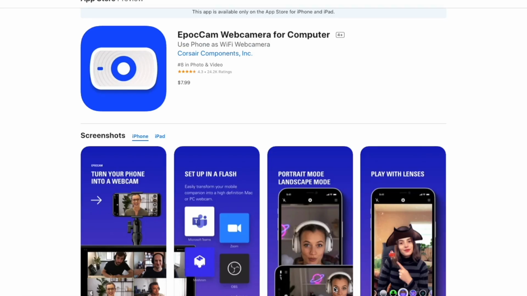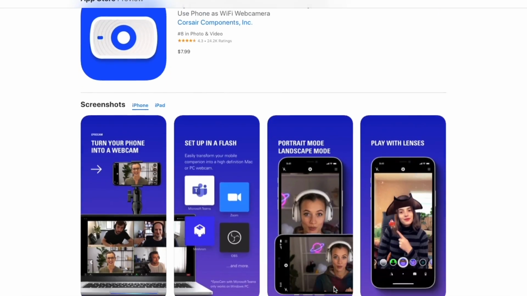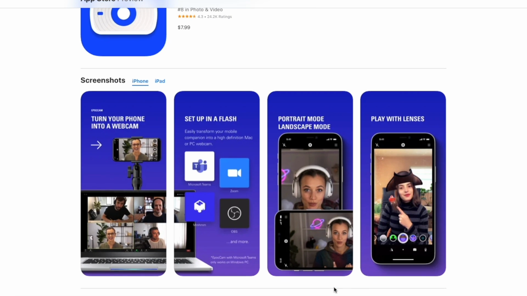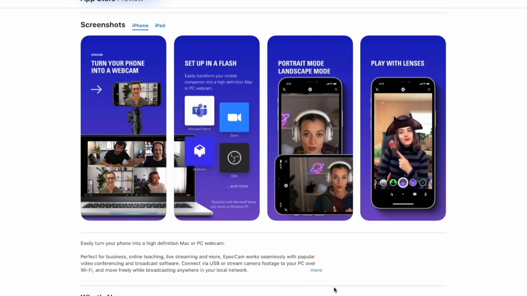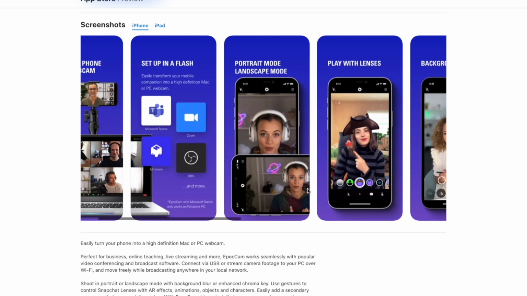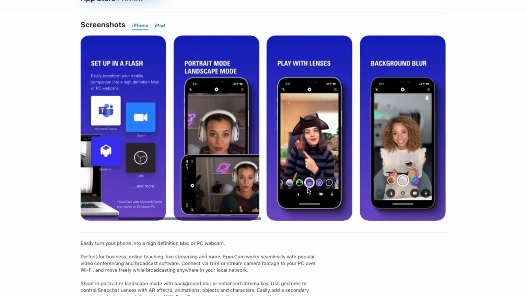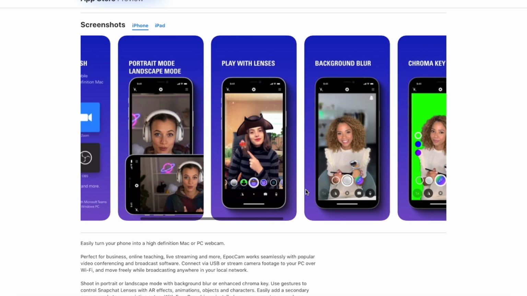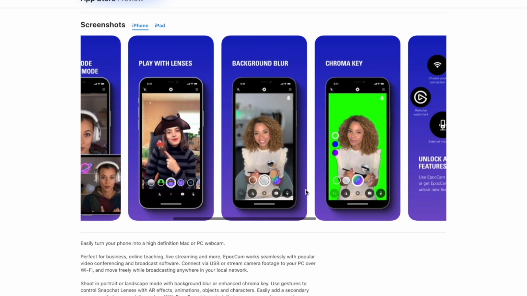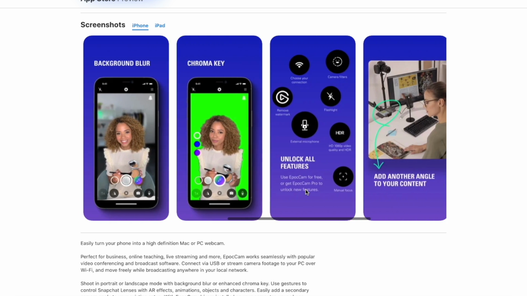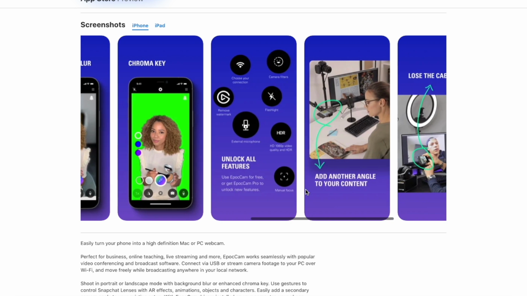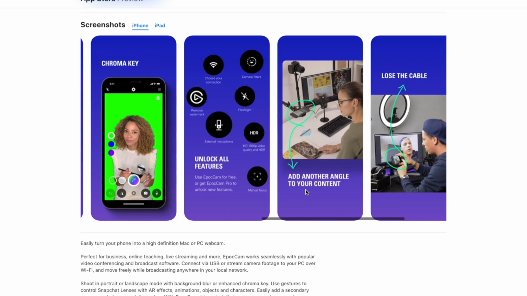The app is called Epoch Cam. Epoch Cam is a free application that you can download in the App Store, and it's made by a company called Elgato. I think you probably already know this company. They are a famous, popular company with streamers who stream on Twitch and YouTube, and they use a ton of their hardware and software when it comes to streaming. And they made an app to turn your iPhone into a webcam for your setup.